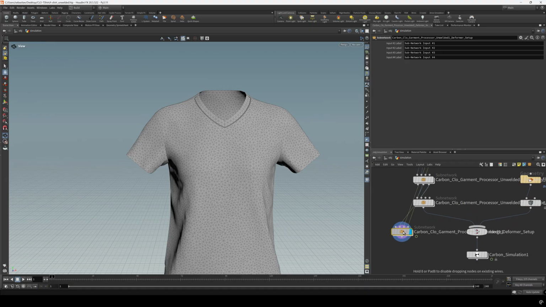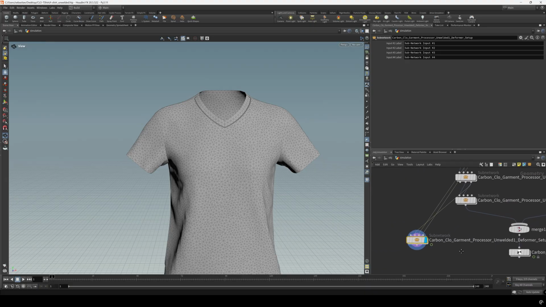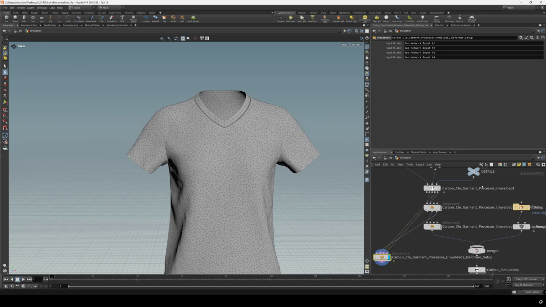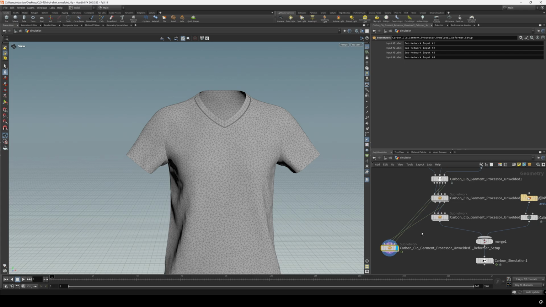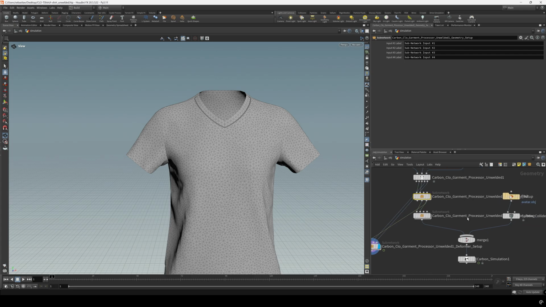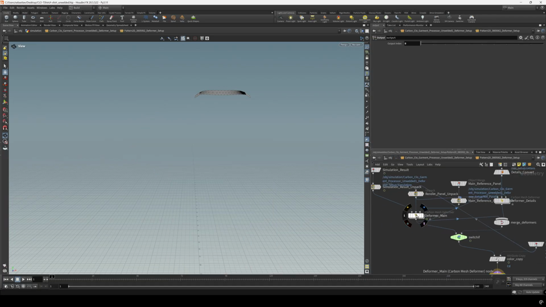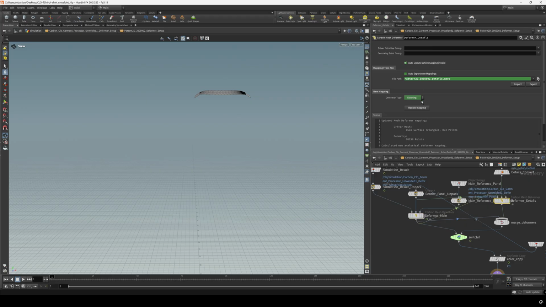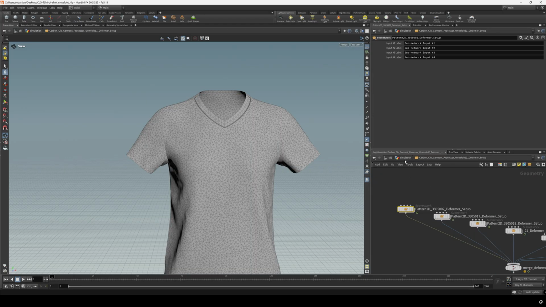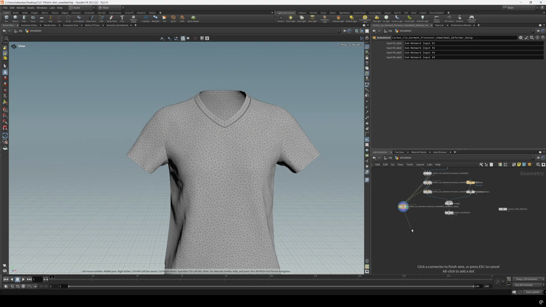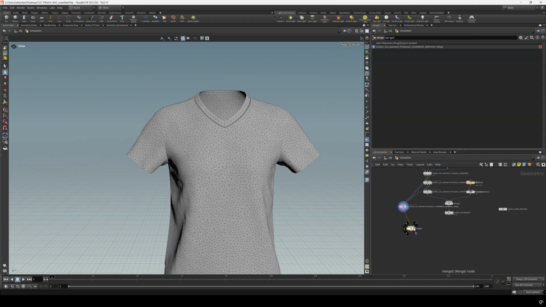Boom, there it is. Carbon CLO garment process unwelded deformer setup. A long name, isn't it? But it's basically taken the garment processor name and just adds deformer setup, similar to what it does for the geometry and simulation setup. In here, we have a deformer setup for each panel. Each panel has the deformer main and the deformer details, which are linked to the garment processor UI. And that's basically it. You can just run this and it's automatically deforming. Let's add a merge and bring it together with our avatar.